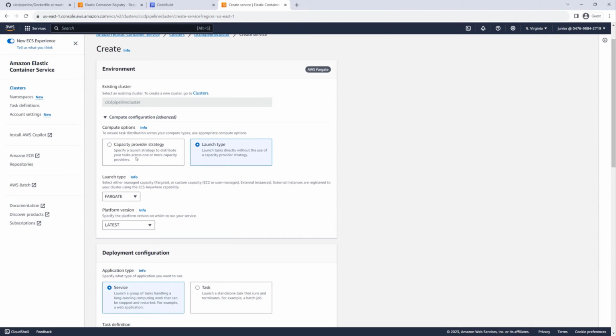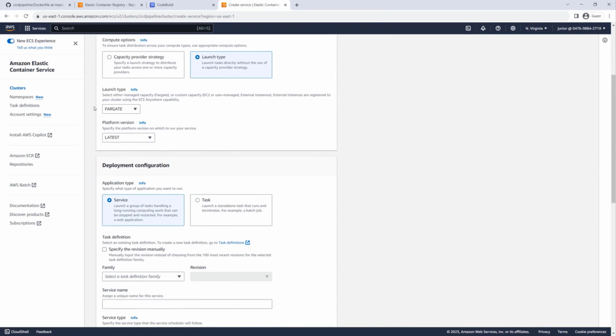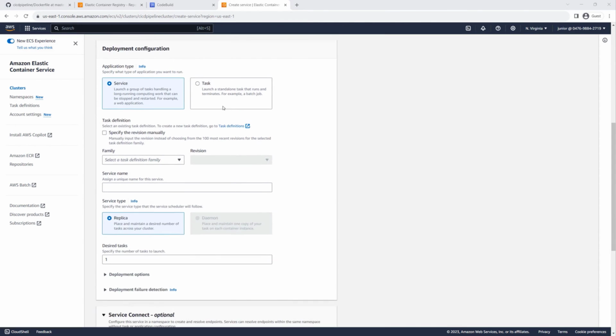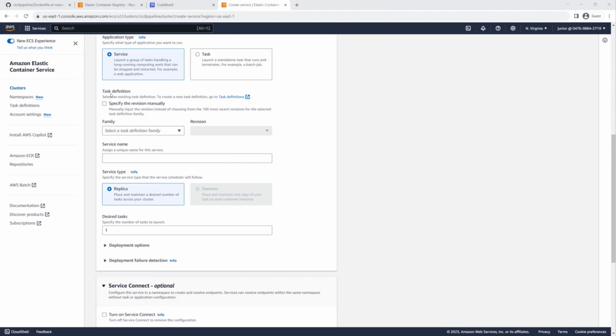This is for a more complicated setup. So we want to select launch type, and then I'm going to scroll down. We're using Fargate, so this is going to be the same. We can leave the version at latest, and I'm going to scroll down some more. Really important is the family of the task definition, because we need to specify that so it knows how to build the Docker containers that it is going to try to run.